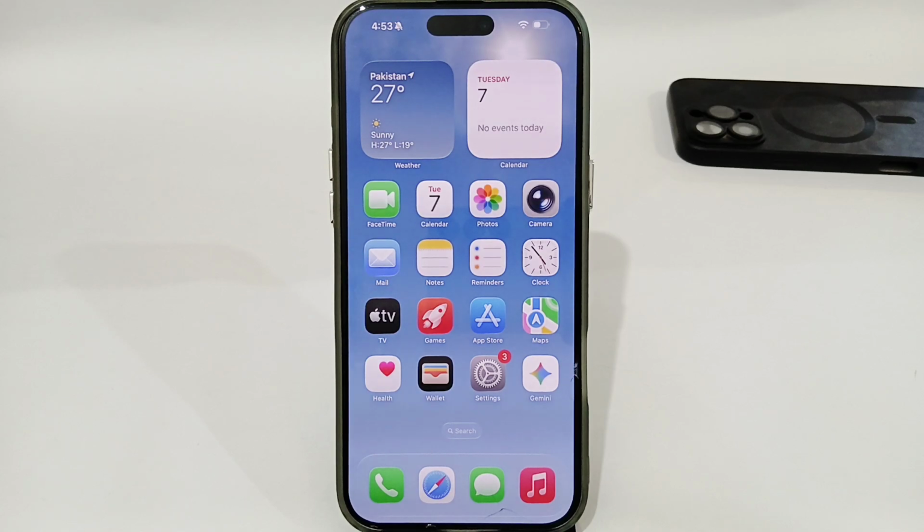Hey guys, today I'm going to tell you how to fix "your account cannot be created at this time" in Apple ID. If you're using any iPhone and you want to create your own Apple ID but you cannot, let's see how you can easily fix that issue or easily create a new Apple account.